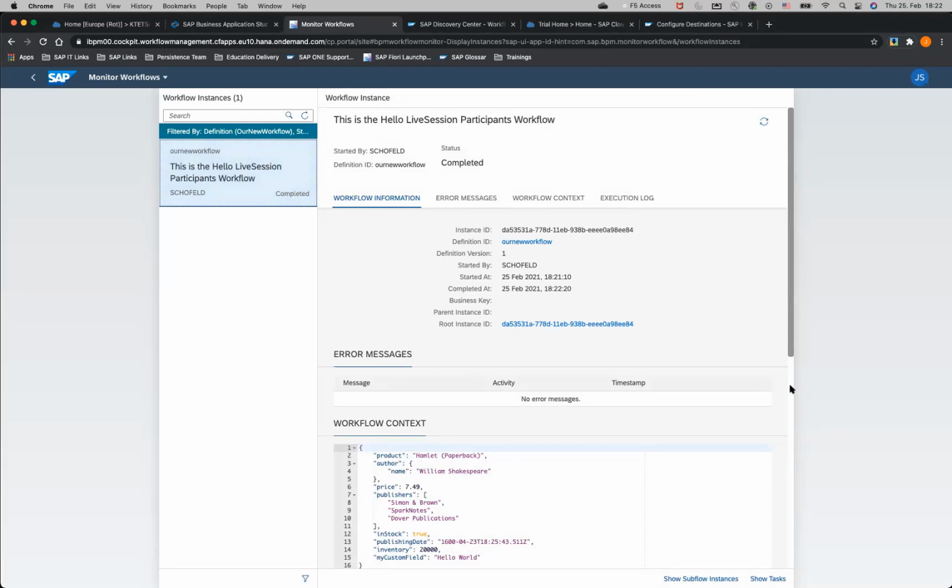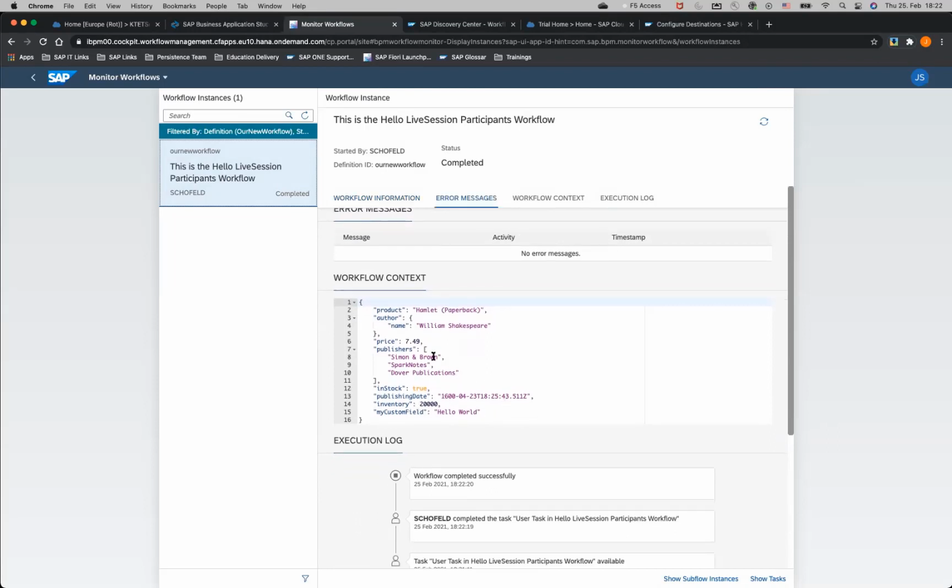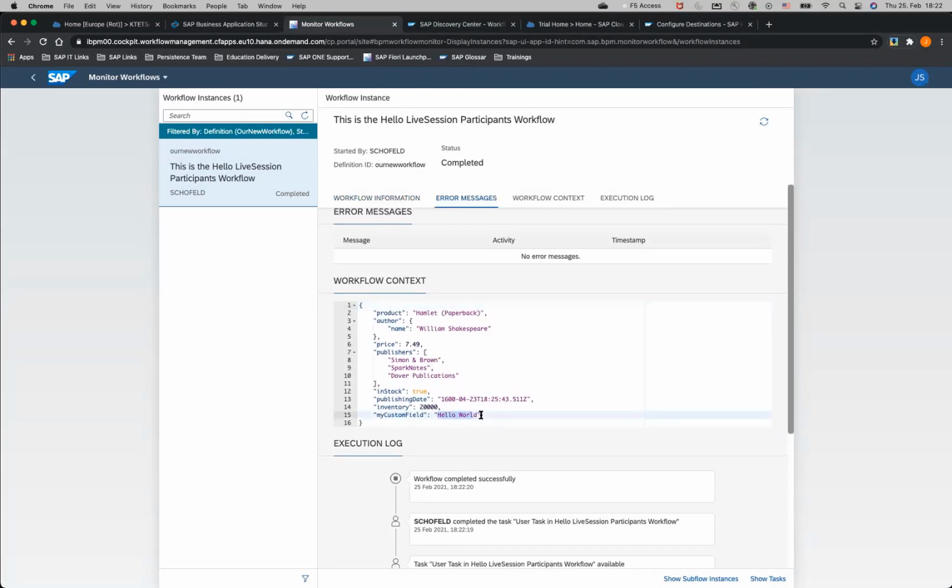Now, the interesting thing is, because of our task, I changed the data from hello live session participants into hello world. Also in the context information, this data has changed after the task. So you see how you could change data and then use that changed data in next steps within a workflow.